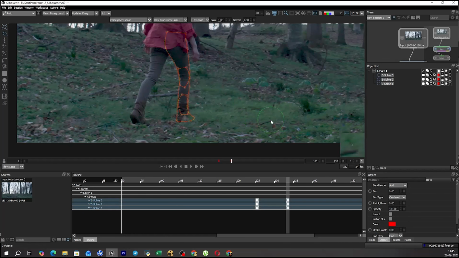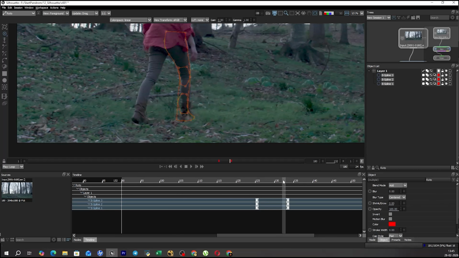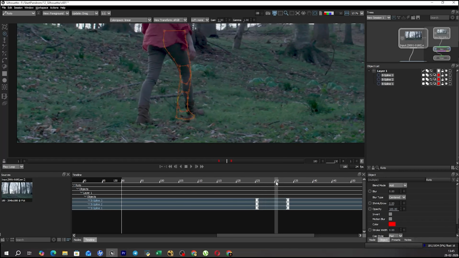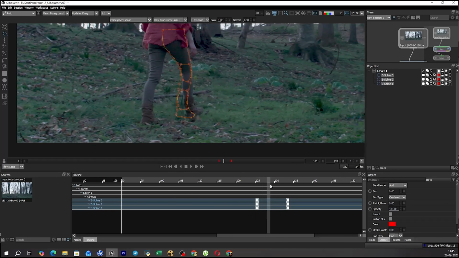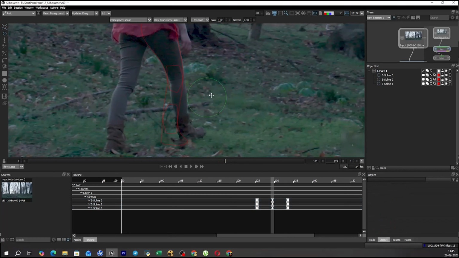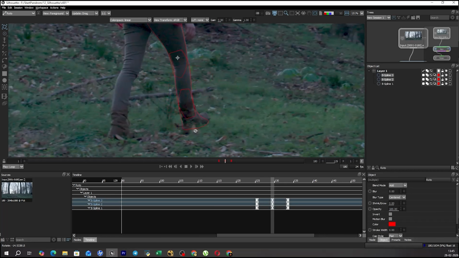So we have just done the first keyframes. Let's see the in-between keyframes. Okay, in between, it moves automatically, but it is not perfectly matched with our layer. So we are going to give one more keyframe in this in-between area. Okay, and I'm giving it here.